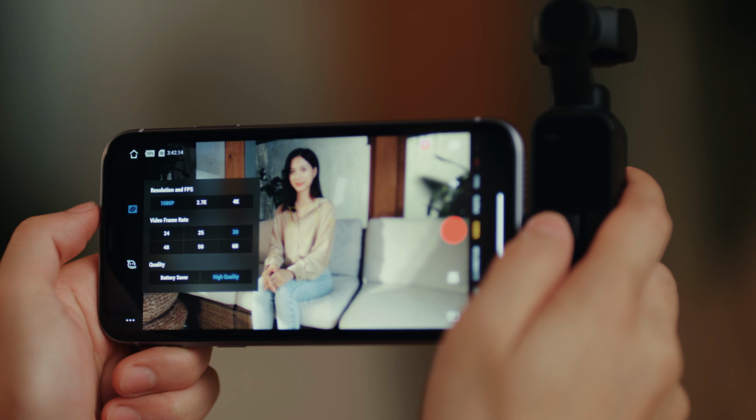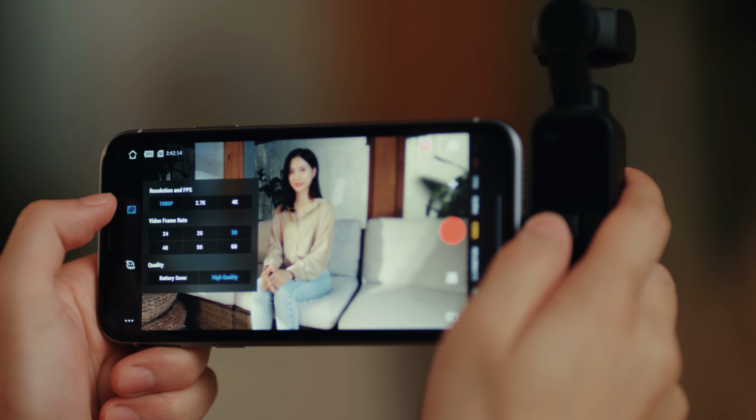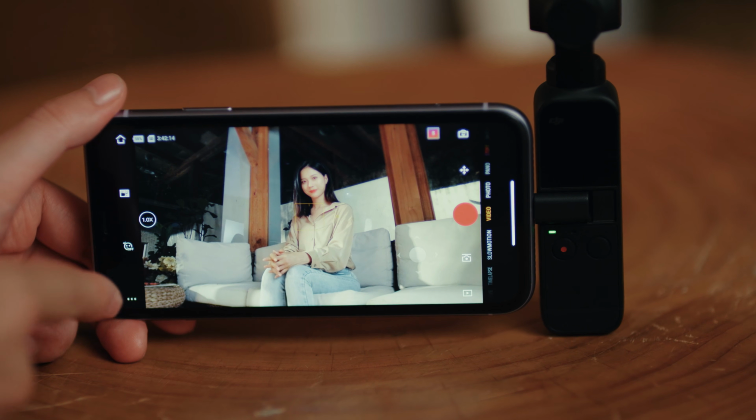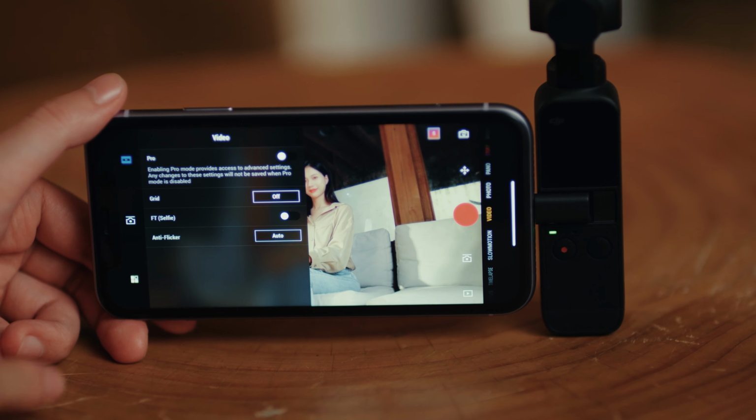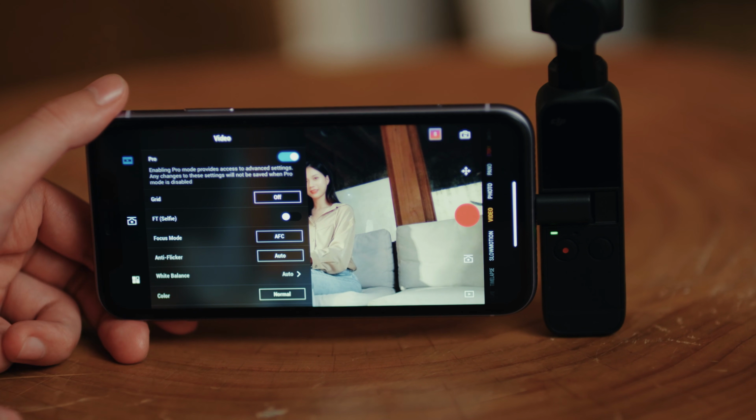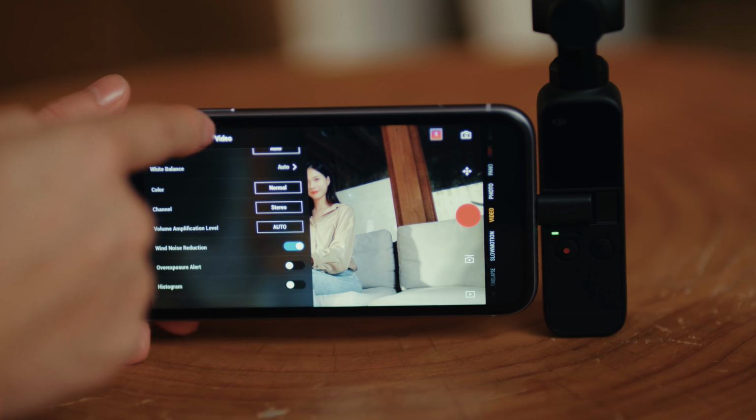Tap the quality icon to set shooting parameters. Tap the settings icon to adjust various parameters in the current shooting mode. You can also enable the Pro mode to perform more settings.